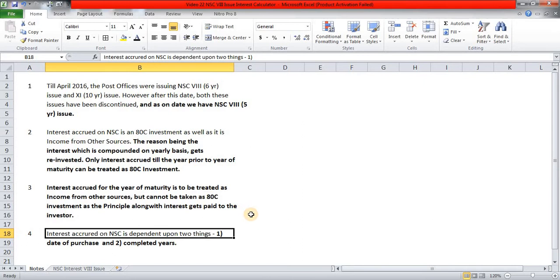And lastly, the interest accrued on NSC is dependent upon two things. First is the date of purchase and second is the completed years.